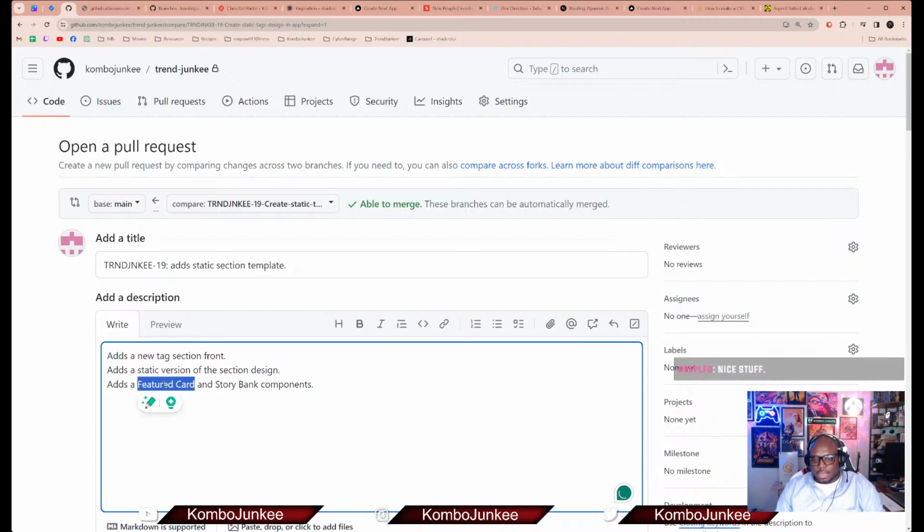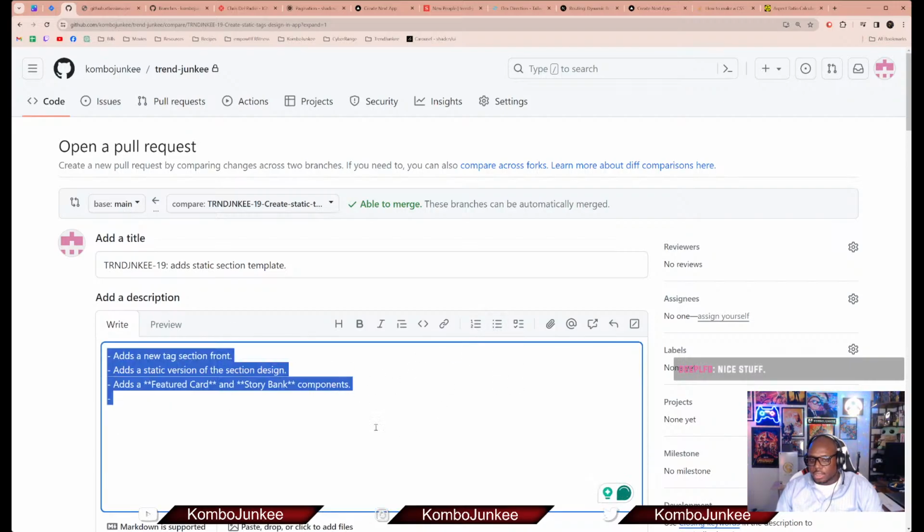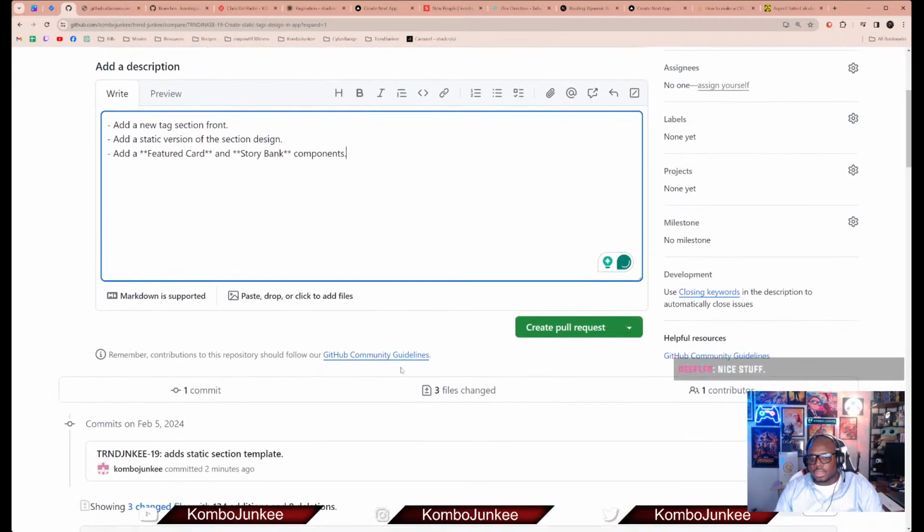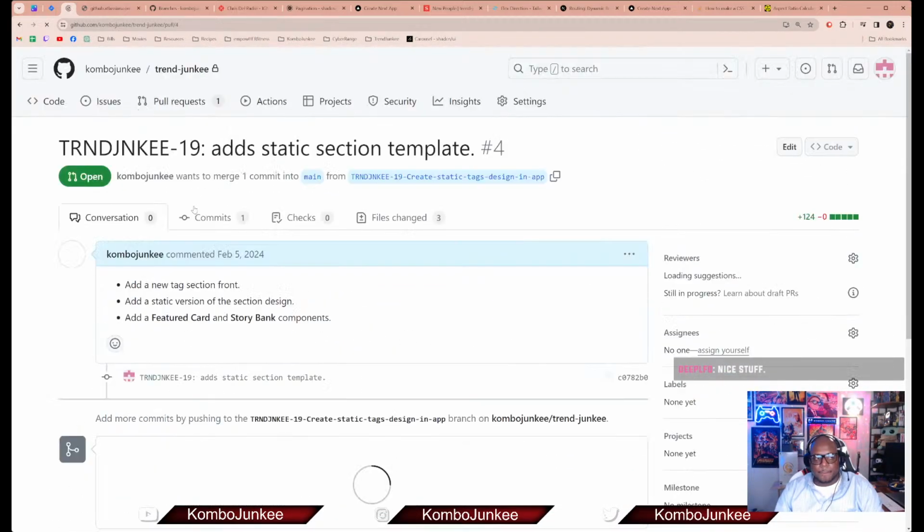Okay, let's go ahead and make these bold because they're the highlight of the ticket. Alright, and then we'll put this in a list form. I thought it was ads, but I guess it's just ad. Alright, that looks good to me. I'm gonna go ahead and create the PR.